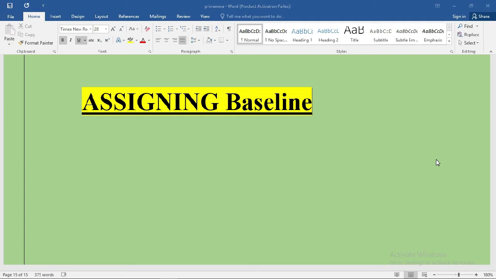What is baseline in Primavera P6? First, I will explain you. Before execution of the project, a meeting is held by a company on the project, and that meeting is called a kick-off meeting. In that meeting, the point where all team members agree on the project scheduling and management, that is called baseline. After making this baseline, our project is executed and started.